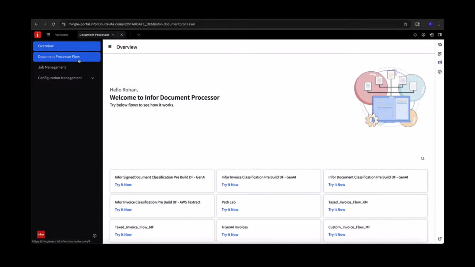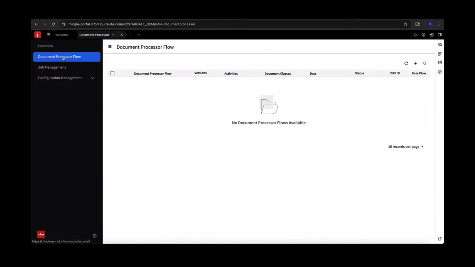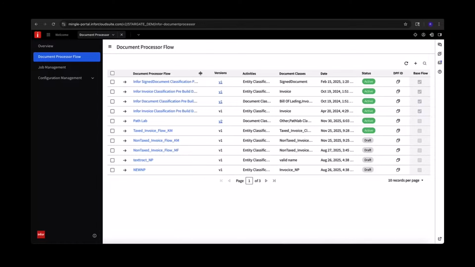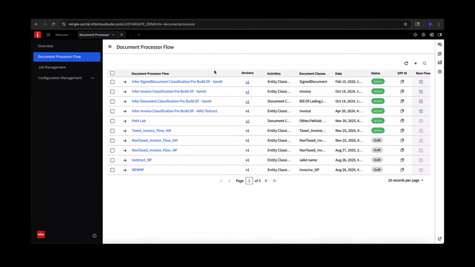But for now, let's go into this document processor flow and see those same document processor flows that you saw in the overview screen. This is where you build them out. So you can see the name here of the document processor flow. If I expand this a bit, you can see those pre-built flows that I touched on. Some of the custom built flows are here below. Some are in active status, some are in draft status. This simply means that, okay, these are ready to be used.